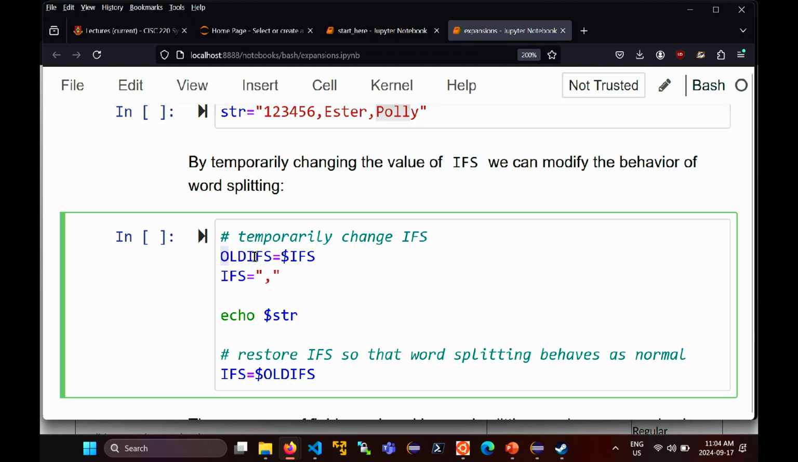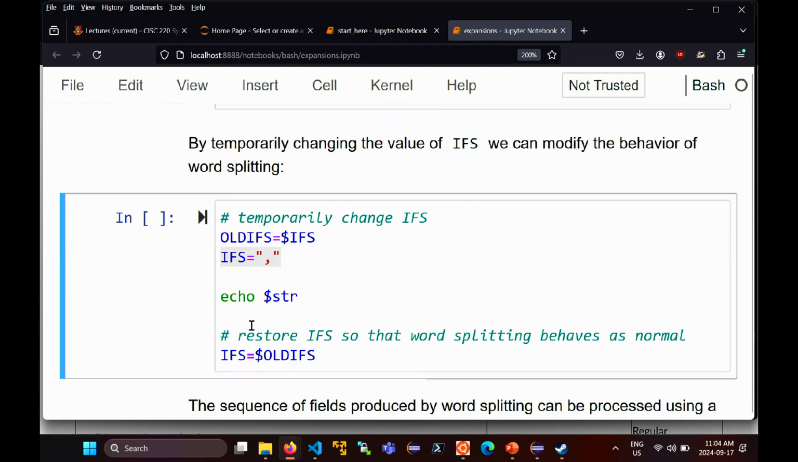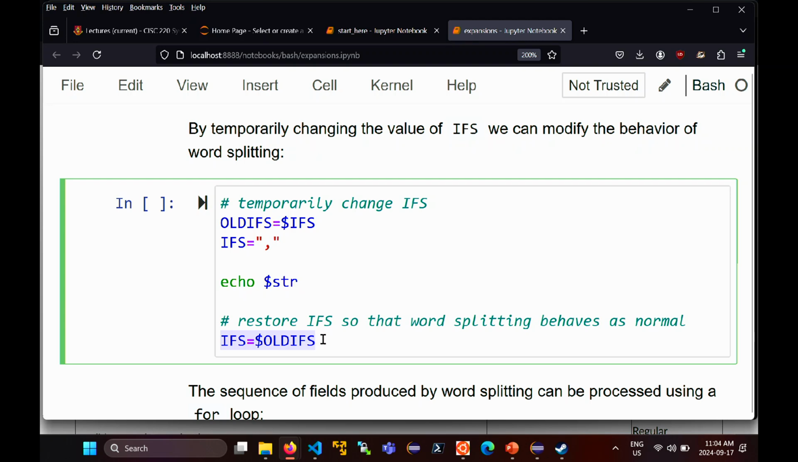Now remember, word splitting happens all over the place in Bash. So if you ever change IFS, you're going to want to change it back when you're done. Otherwise, it's going to split on the characters that you set instead of going back to splitting on spaces. So remember the current value of IFS; to get the current value, I need $IFS. Now I'd like to split on commas instead of spaces, so I replace the contents of IFS with a single comma. Now I can echo out that string, and after I'm done, I can reset IFS back to its original.